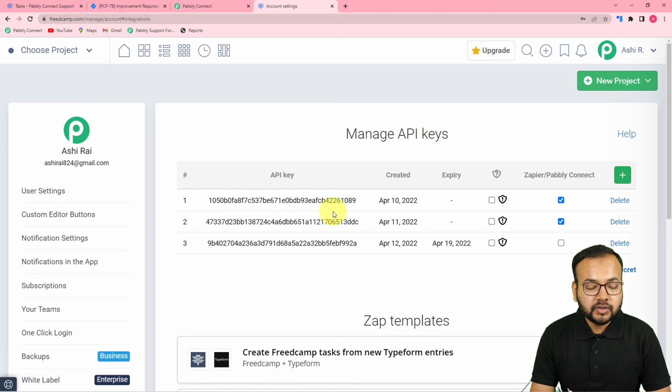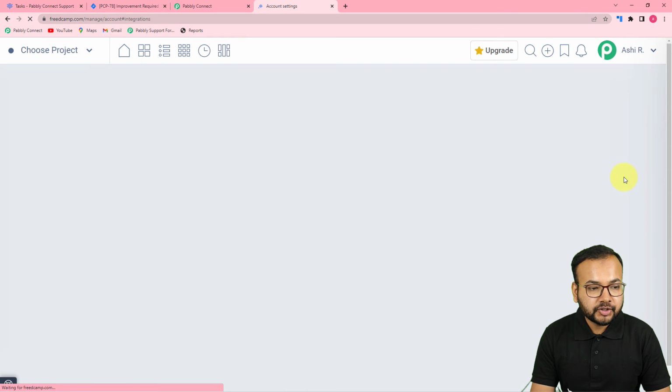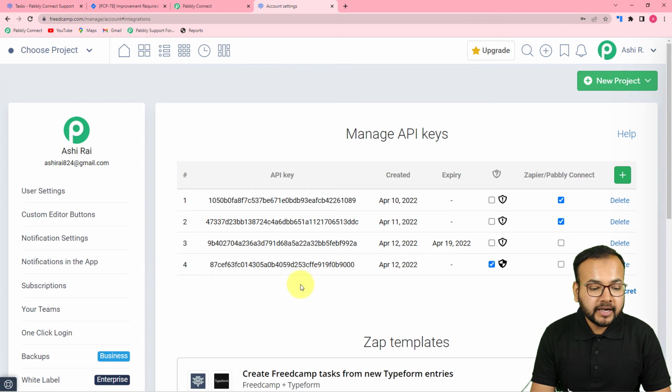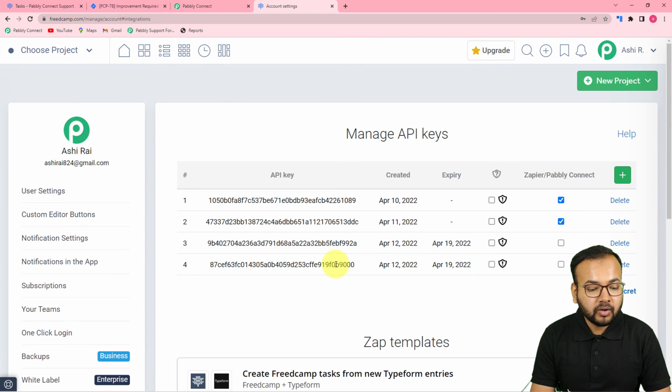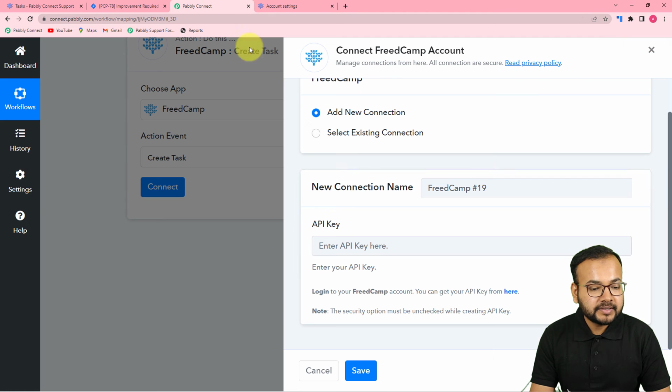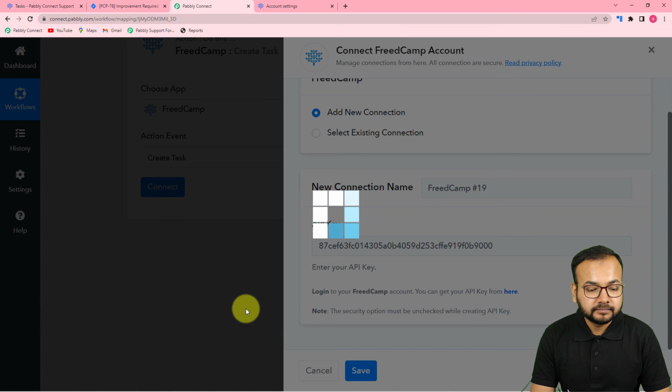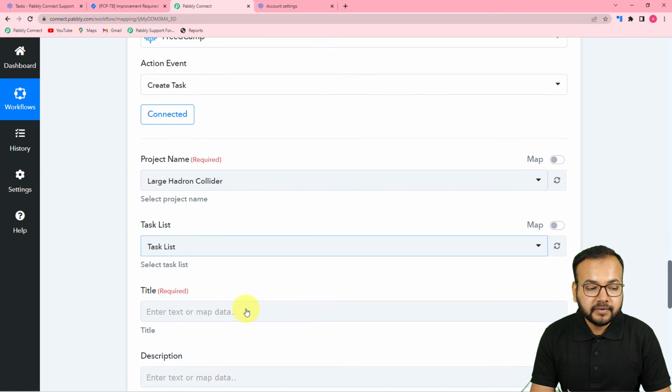So guys, you can use an existing key which was created before, or you can create a new key by clicking on this plus icon, and here you will get a new key created like this. So before copying this key, just uncheck this security field, right? Then copy this key, paste it here, and then save. And we are now connected with Freedcamp.